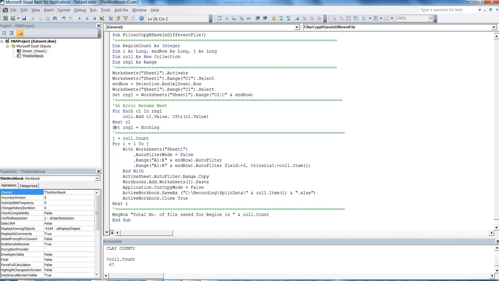And after that you can see the set range 1 RNG1 equals to nothing. That means we are releasing the memory here, because RNG1 was holding the data range from C2 to C and then end row of that column. So here we have released the memory, and then in the third section you can see j equals to call.count.